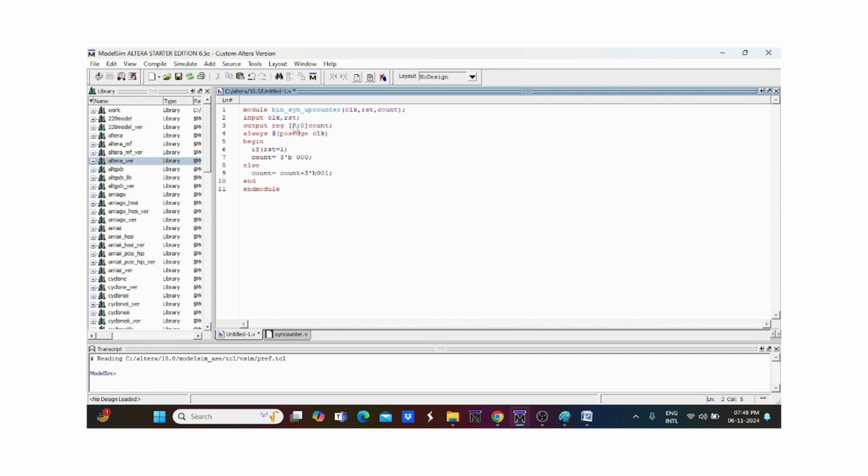Within the square bracket, that is an array, I have to mention my count values, that is how many bits of counter I am going to design. Here I am going to design a 3-bit counter. For this, 2 colon 0 is taken here, that means 2 down to 0. This can be represented within the square bracket. And near this, I have to mention the count variable, and put a semicolon.